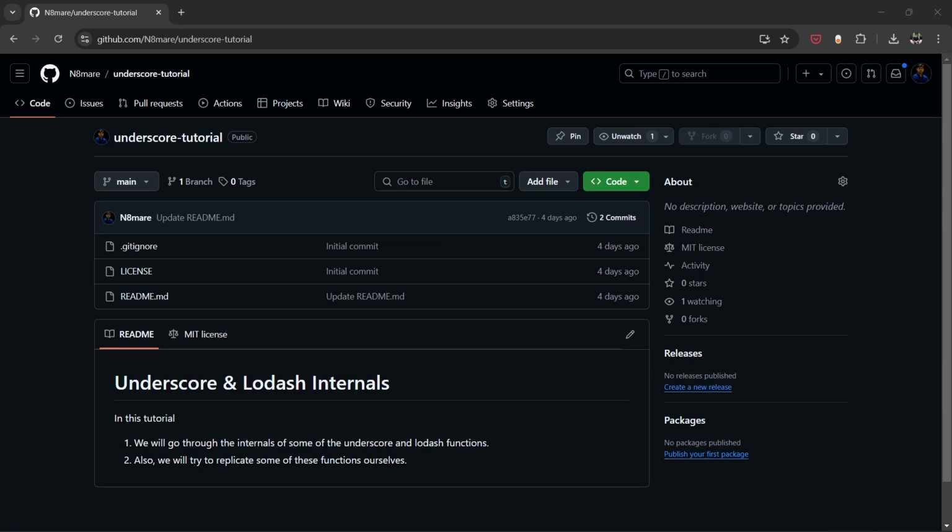Today we'll do some basic setup. I have set up a repo for this exercise. You can clone this repo. I'll give the link in the description.